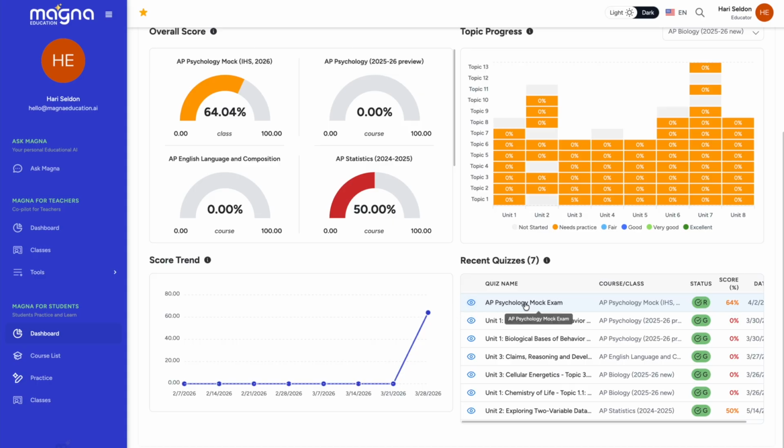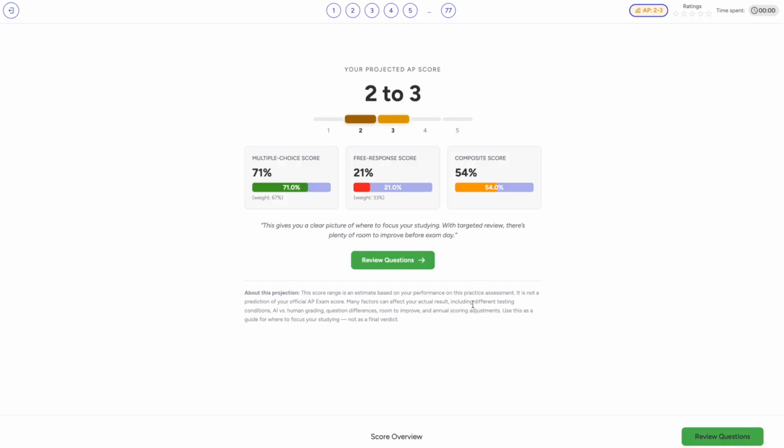Below the heat map, you will find your recent quizzes, including your AP mock exam. In this example, we are looking at the AP Psychology exam. Click the View button to open your results. The first screen displays your projected AP score, which is calculated based on a combination of your multiple choice score and your free response score.